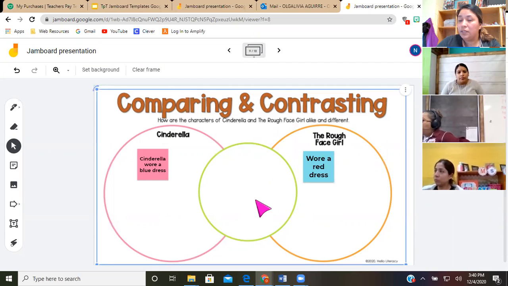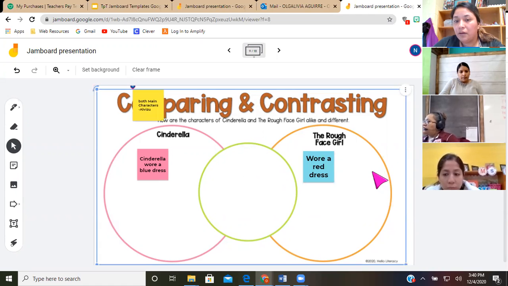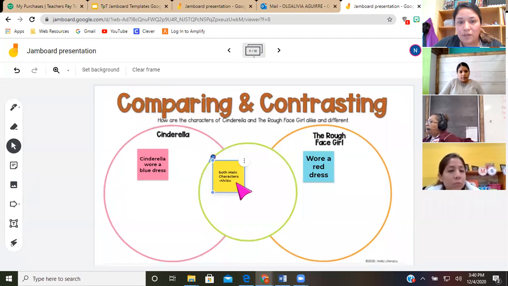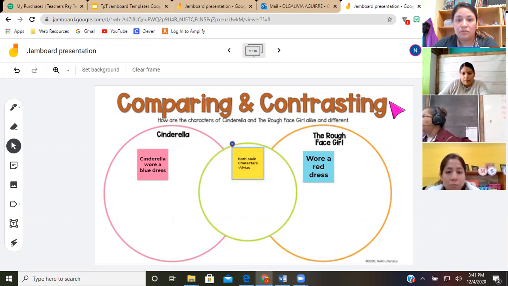So if you want to give it a try, go get a post-it note and put it in the middle and let me know how Cinderella and the rough-faced girl were similar. Okay, very good. So both main characters. Okay, and then she's able to drag it in there. Very good.